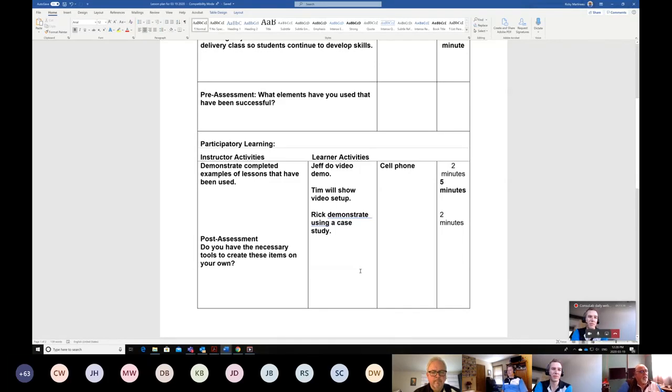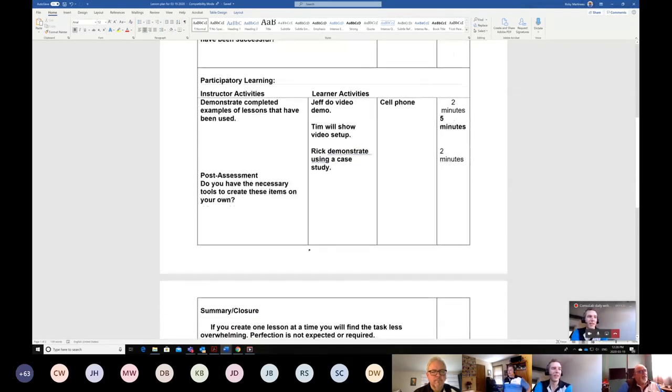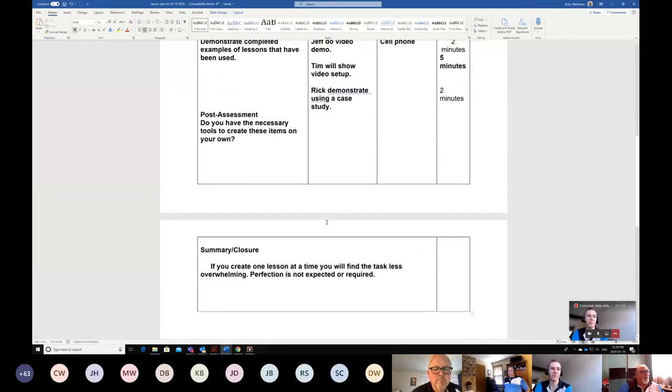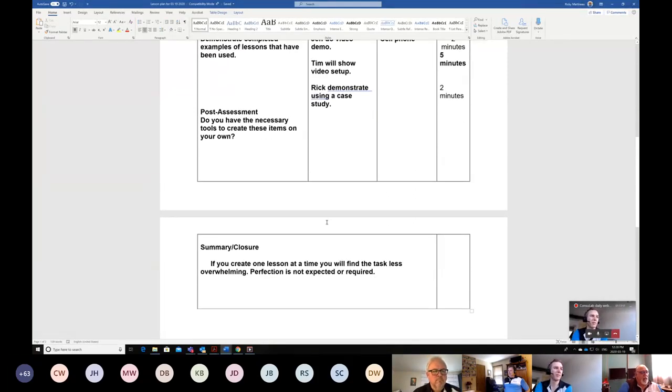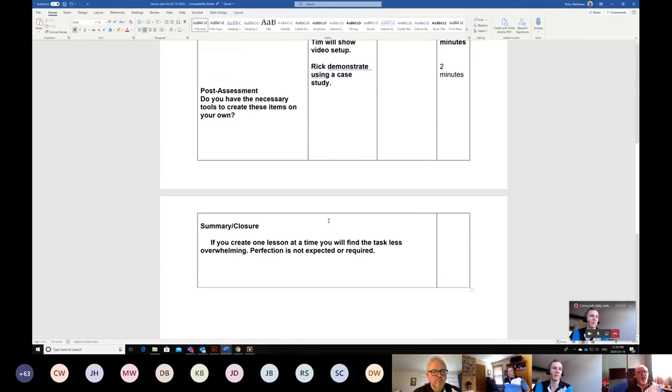thought process about it. So as we get into the end of it, the post-assessment, do you have some necessary tools that you can create these items on your own? Do you have a cell phone camera? Do you have software that you can use? And really, when we get into the summary or the closure of this whole thing, if you create one lesson at a time, you'll find the task less overwhelming.